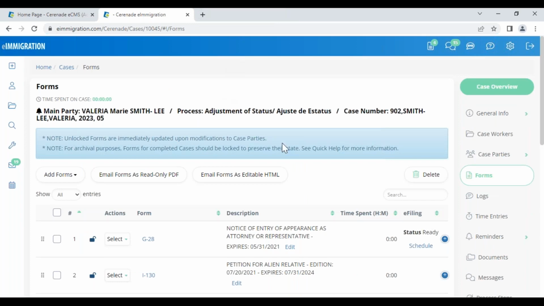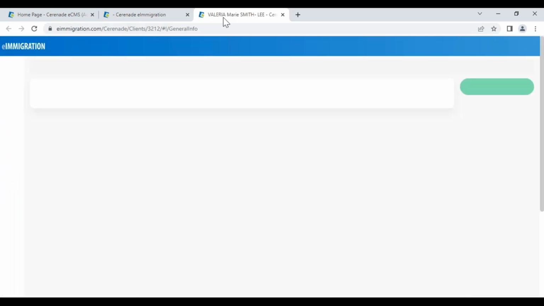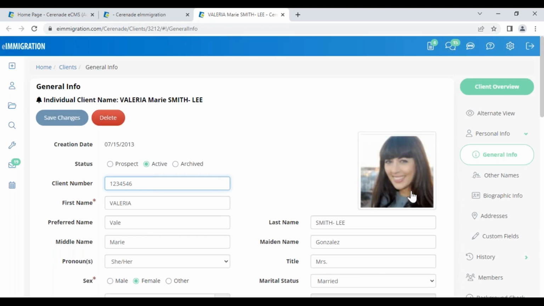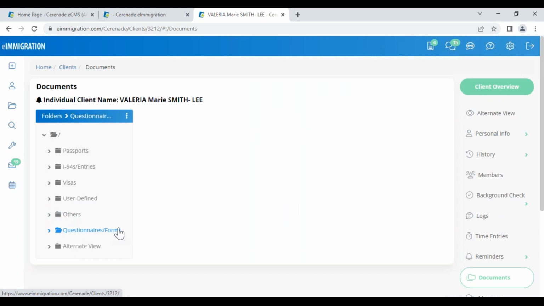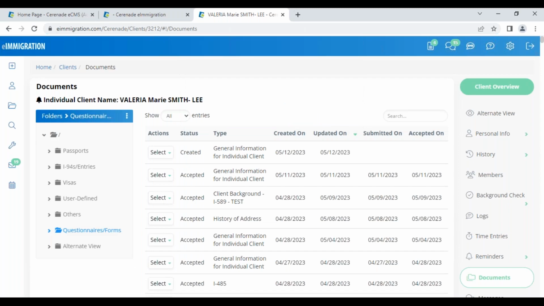Okay. Another thing I want you to know is that if you go into a client's account or profile and you click on documents, on the left hand side, you can see the questionnaires and forms that you have received or initiated. So remember earlier I wasn't able to resend the same questionnaire. This is where I can see the progress. So I don't have to resend it. Maybe I just forgot that I sent that questionnaire before and the client also forgot to complete it. So I can remind them, or I can just submit on behalf of the client and accept the questionnaire like that.